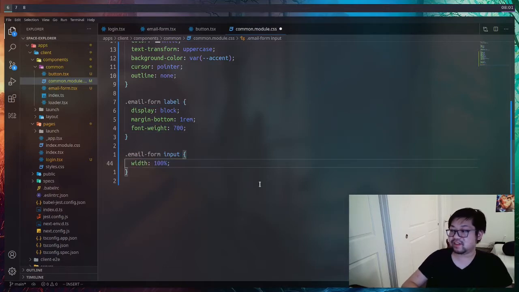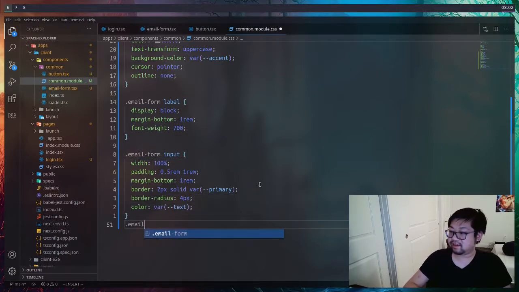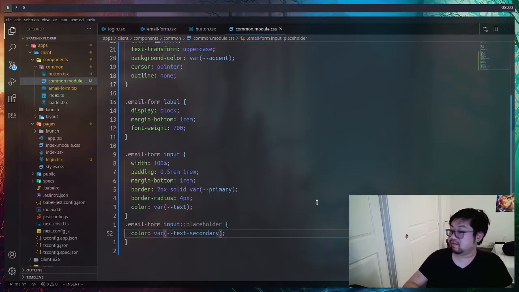The input, however, is going to be a little more complicated. We're going to first do the width of 100%, add some padding and margin, define the border so that it's rounded, and then it's also using the primary color as the outline of it. Make sure that we're using our custom text color. And then finally, we also need to define the placeholder text to be text secondary. All right, I believe that's everything we need to go back to our login page.